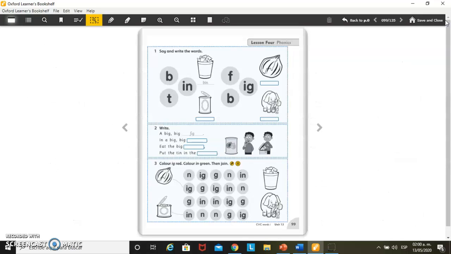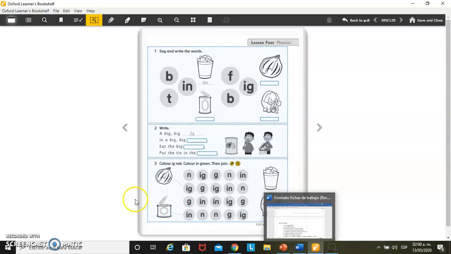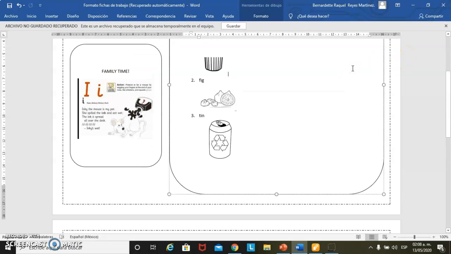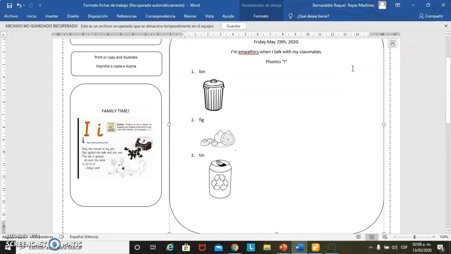Now, when you finish, close your class book and it's time to work on the worksheet. Okay, so remember, you are going to copy or print this exercise.